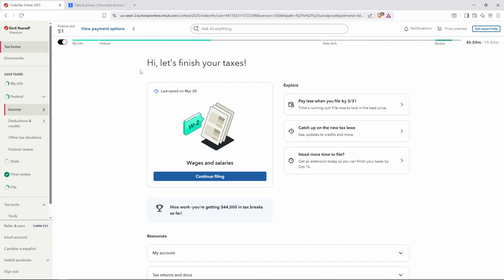Today I'm going to teach you how to reset your TurboTax password. Whether you've forgotten your current password or simply want to update it for security reasons, this process will help you regain control of your account quickly and securely.